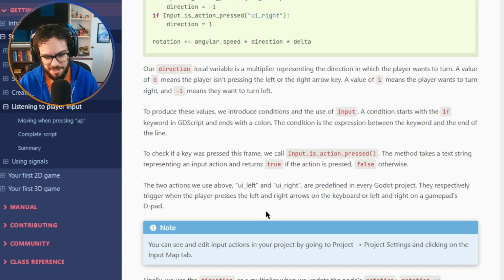That is really interesting. So it's just constantly asking if they're pressing left or right. It's not just like, oh, hey, you pressed left or you pressed right, I'll react to it. Interesting. If condition : action. Yeah, for sure.